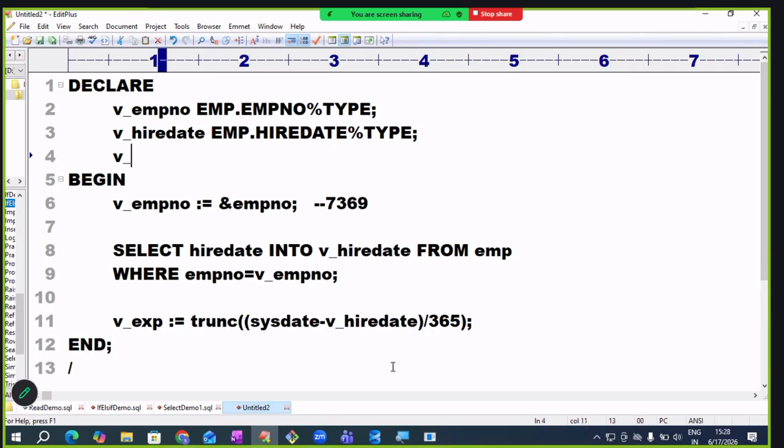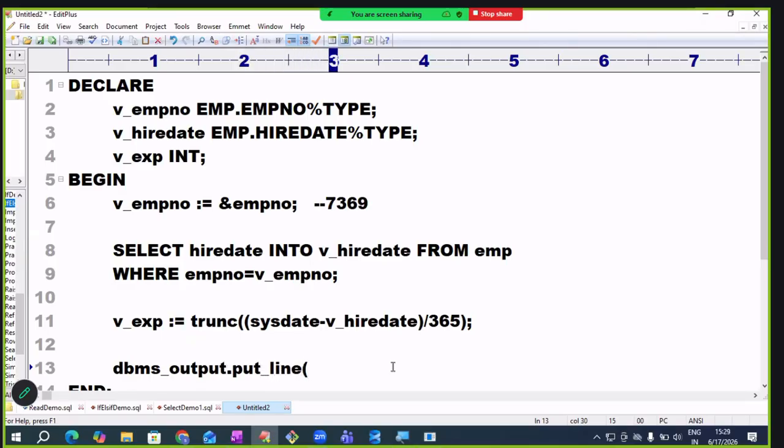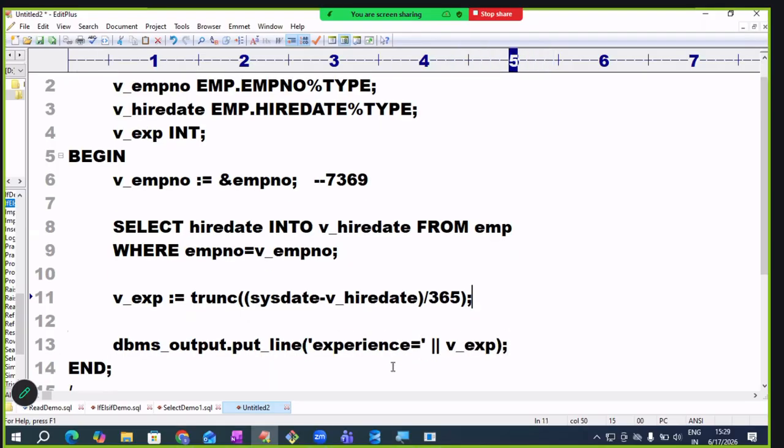Declare V_exp variable, int data type. Print this experience value using dbms_output.put_line, 'experience equals to', concatenation operator, V_exp. That's it. This is the code. Code is over.